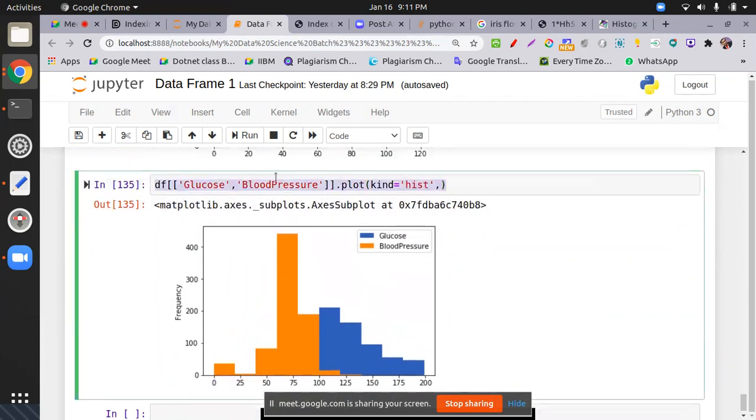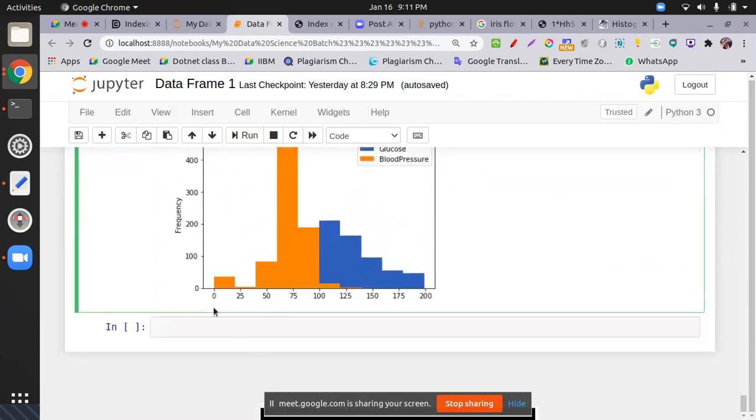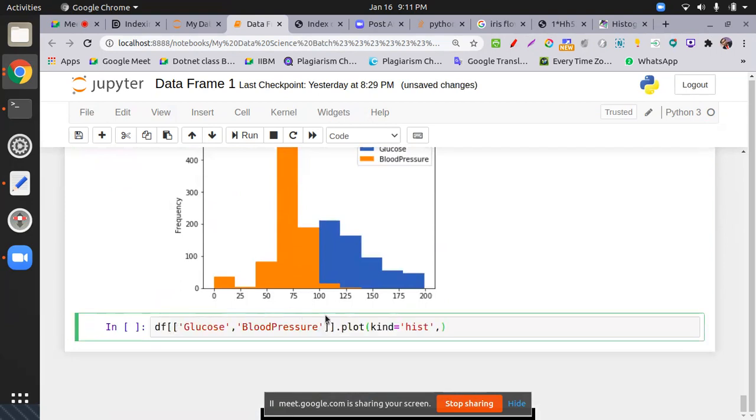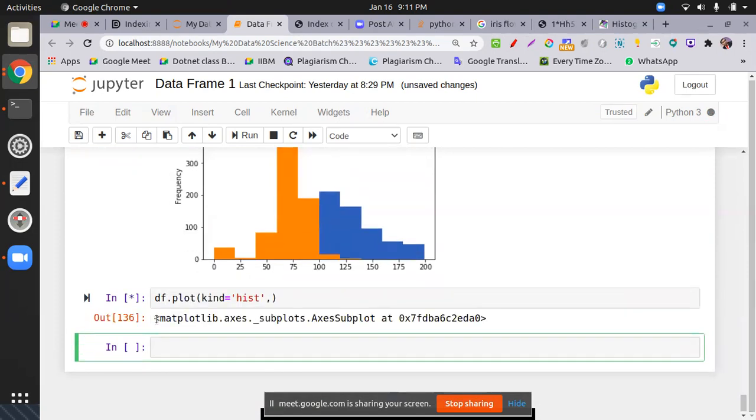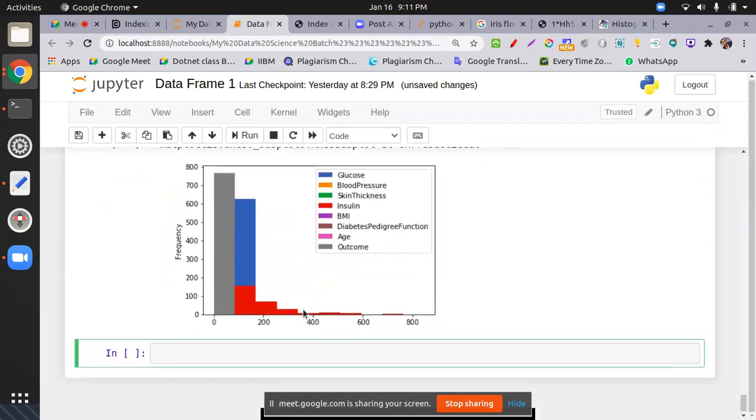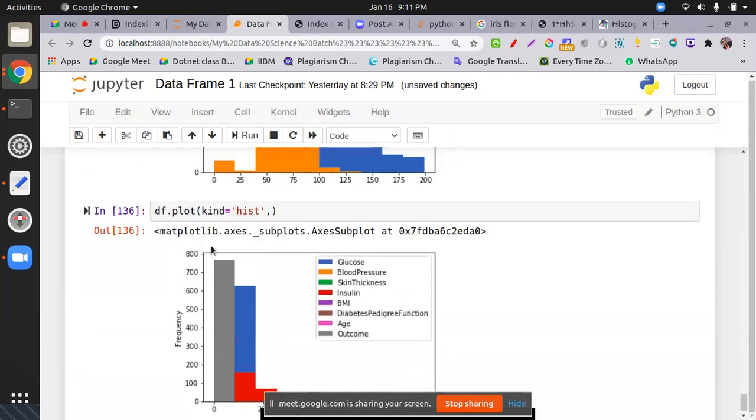And if you want to do all histograms, take this one in one plot, remove this column name, and then plot the hist. So you get all histograms, but they are overlapped, nothing you can conclude from this.